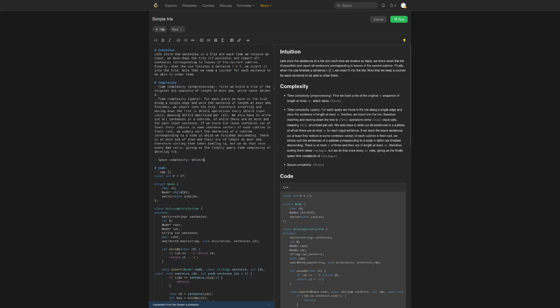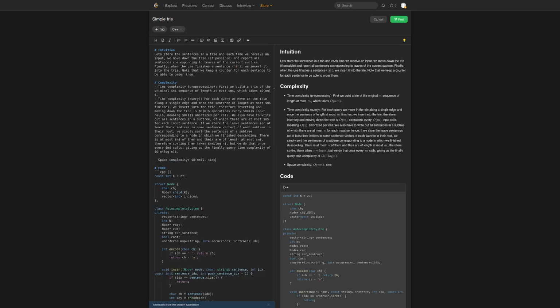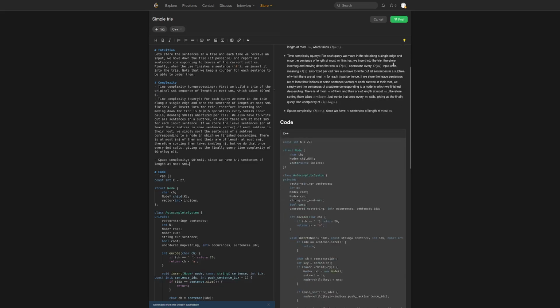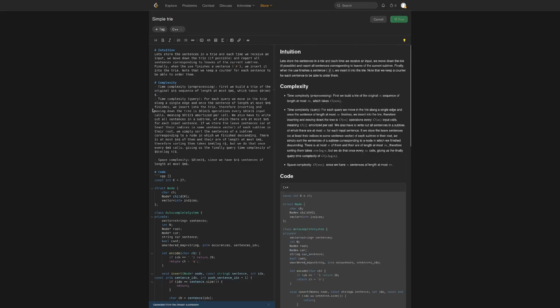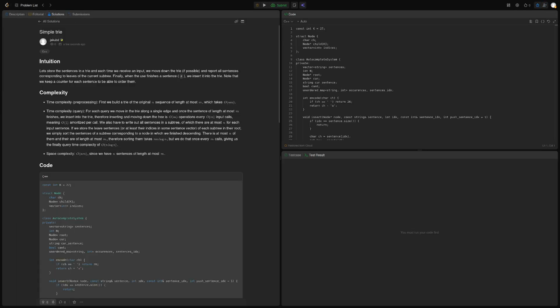Anyways, space is n times m, since at worst the sequences do not overlap, since we have n sequences of length at most m. This is a bad analysis, but who cares? I really don't want to write this. Goodbye.